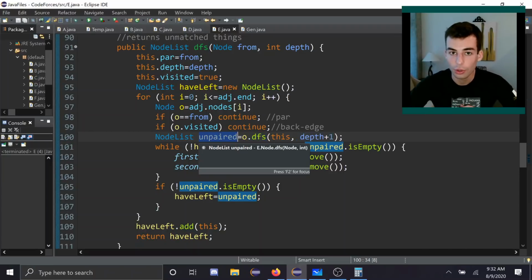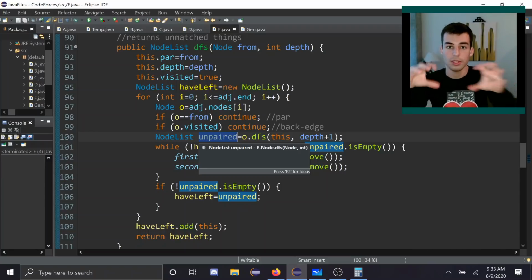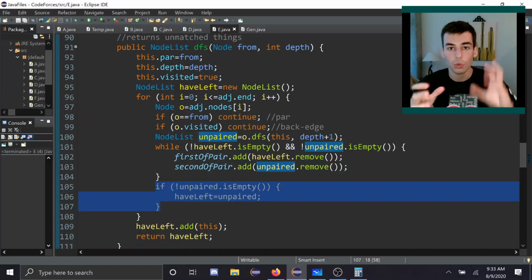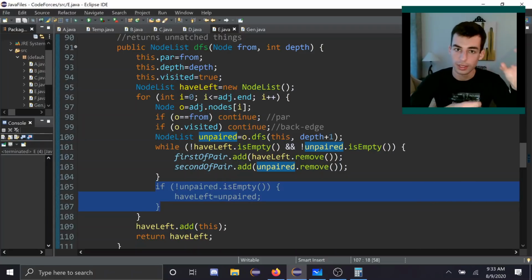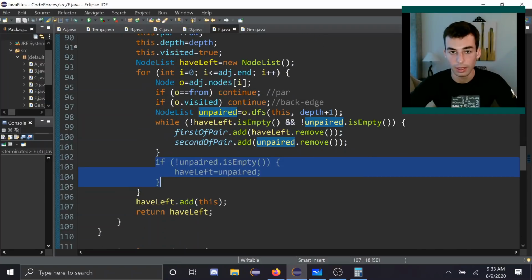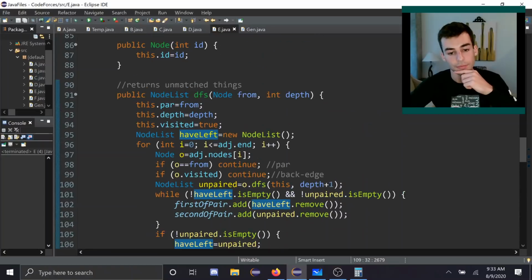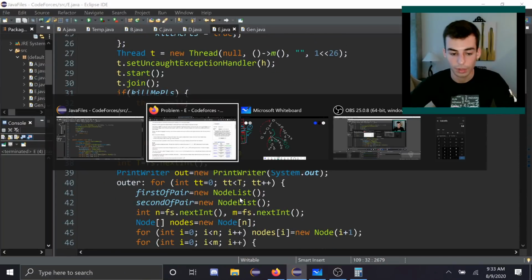And this unpaired node list is the list of unpaired things in its subtree. So now I've got the stuff in previous subtrees and the stuff in my subtree. I can combine them repeatedly. That's what this while loop does. And then afterwards, whichever one is non-empty, I make that my current list of unpaired things. And then I keep going through my next kid. At the end, I add myself to it, and then I return this group. And that's it. That's the problem.